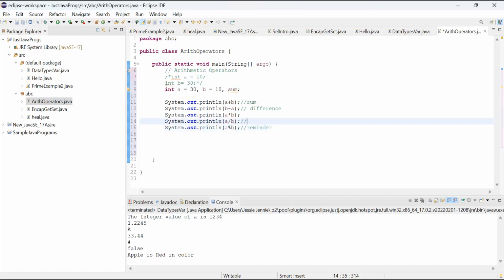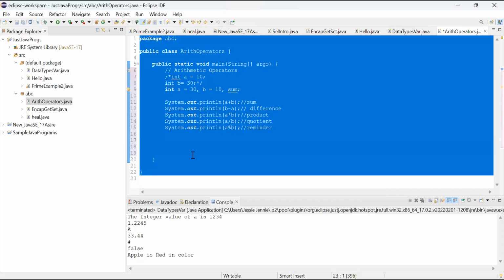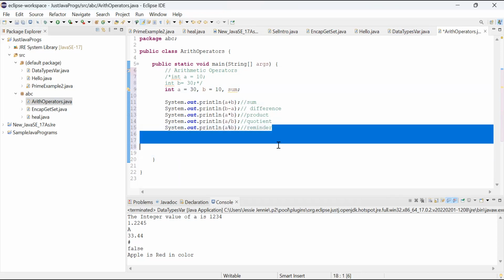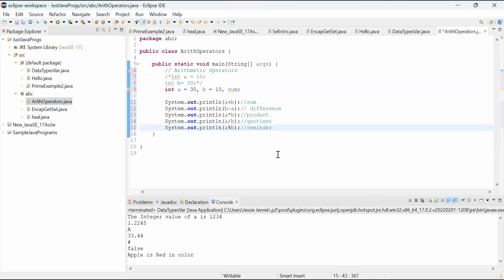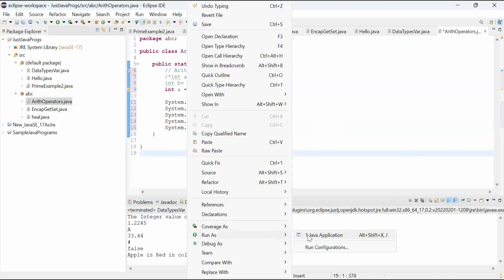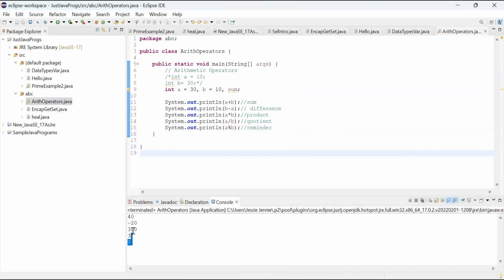But as we have seen in the previous program, what is this quotient? Please write your own program. One second. Something is there for indentation. Okay, right. So let's execute this. Run as. So the output is not so interesting. Right. So another assignment.